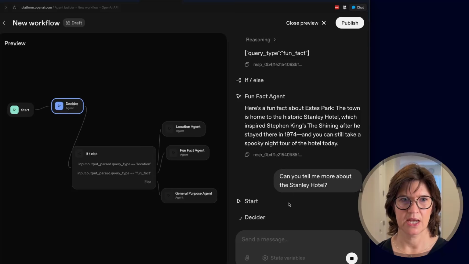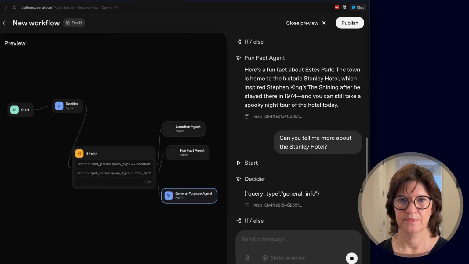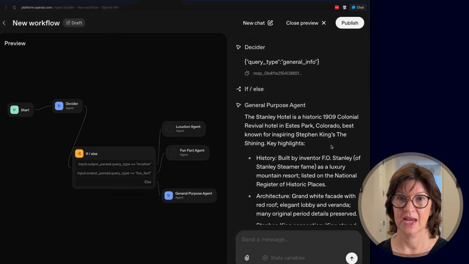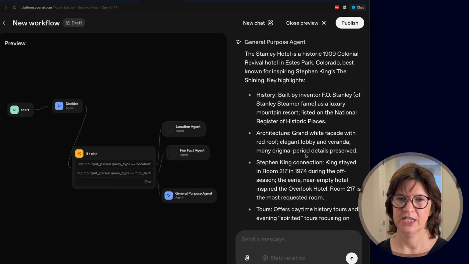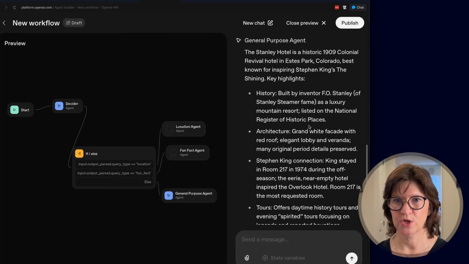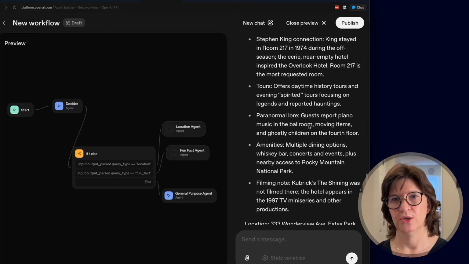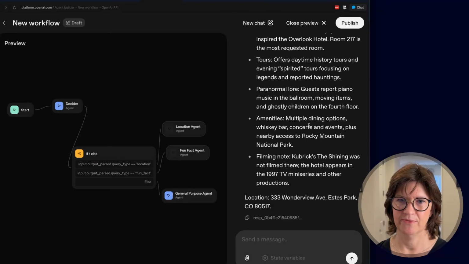It's going through the decider, going through the if/else, and it hit the general purpose agent. Stephen King connection, the history, built by the inventor of the Stanley Steamer as a luxury mountain resort. There's a Stephen King connection. You can get tours. There's quite a bit of information. All right, so this is great, and it looks like everything is working fine.